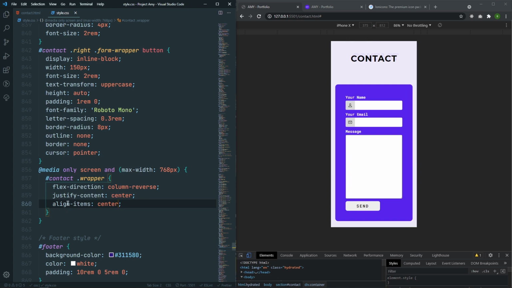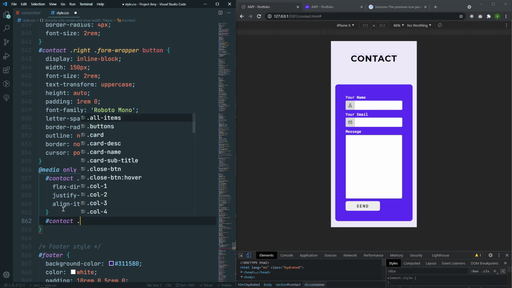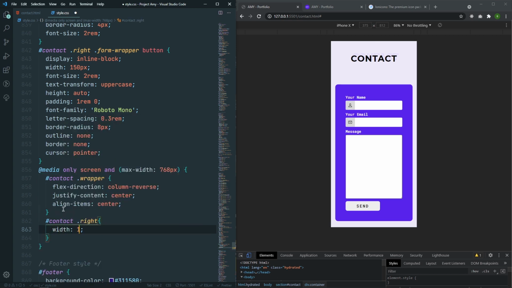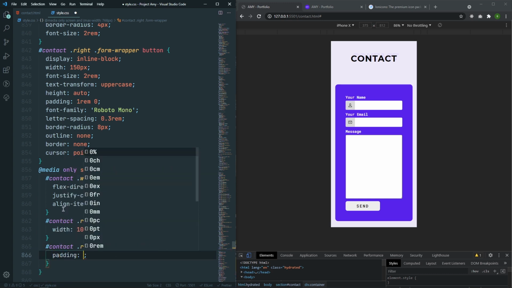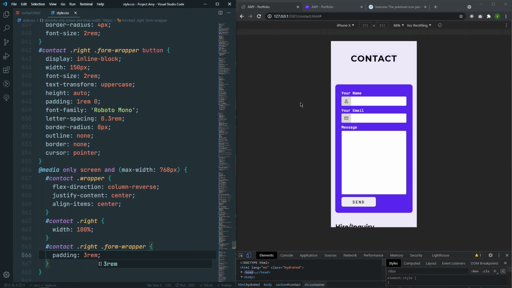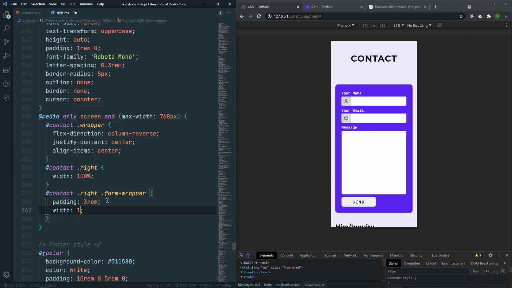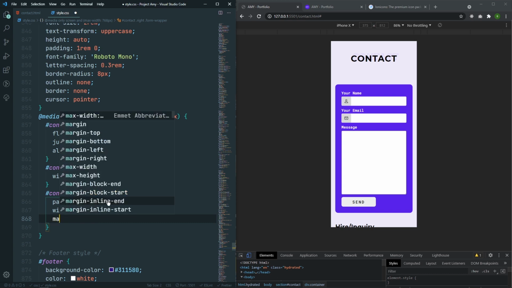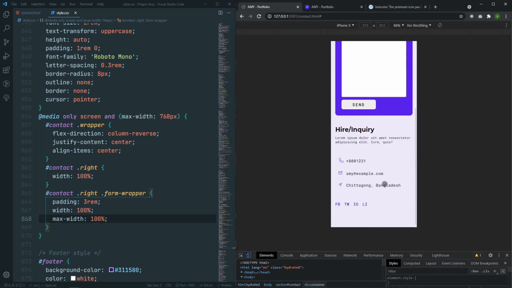Yeah, that's fine. And after that, let's go to our right side. So contact right and make the width 100%. Yeah, perfect. And after that, let's also go to the contact right form wrapper, and make sure that the padding will be 3 rem. So now as you can see the padding is a little bit smaller, and after that the width will be 100% and max width will be also 100%. Yeah, that's fine. As you can see, it's looking fully responsive right now.